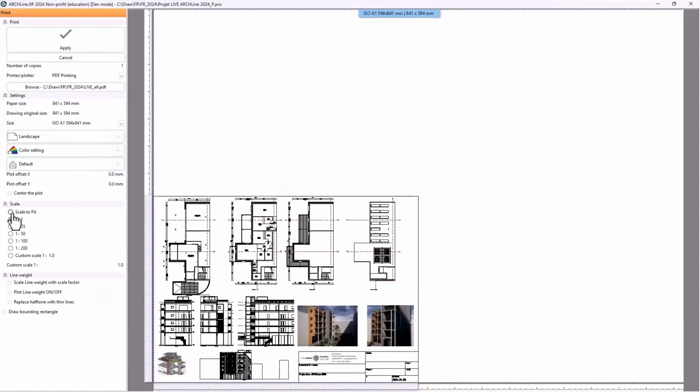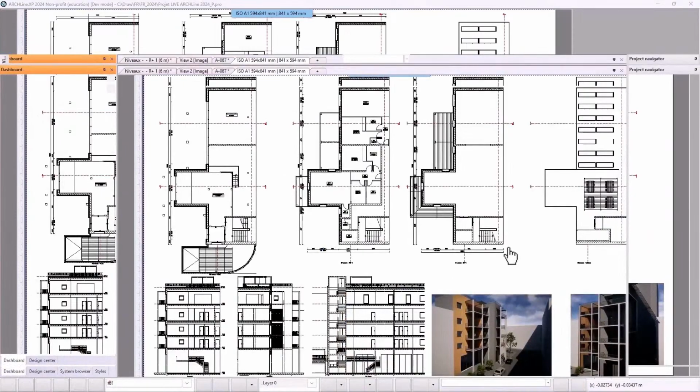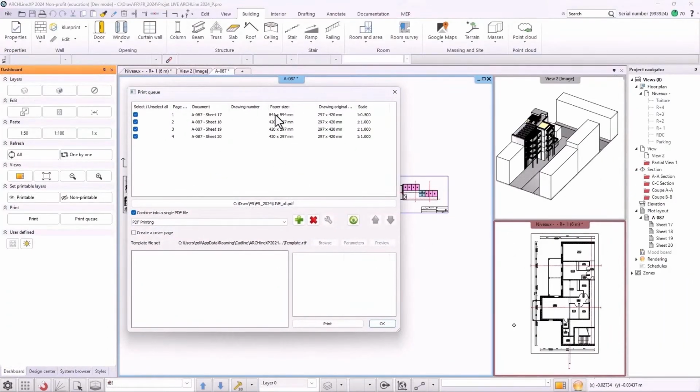Once I made the changes, I can press the Apply button to return to the Print Queue dialog and create the multi-page document.